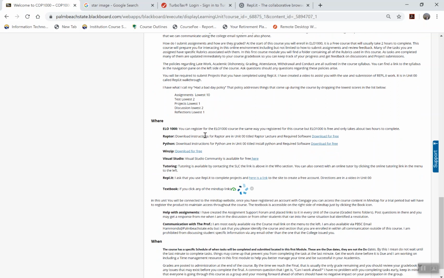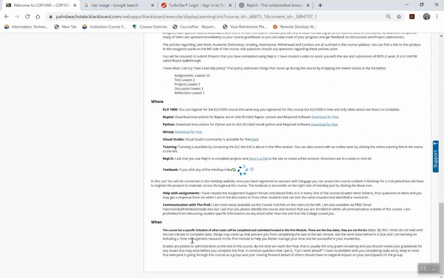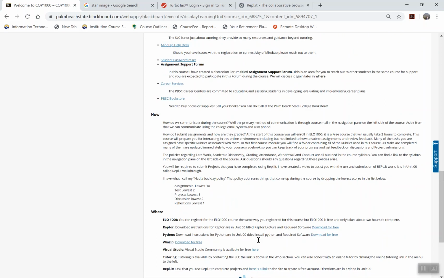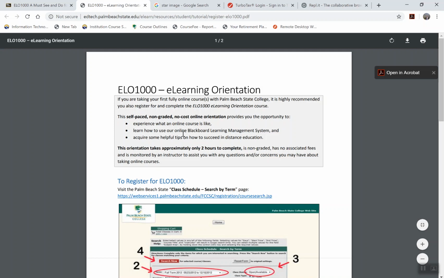Got information here on where you get these items, whether it's software, tutoring, where to go for the textbook, okay, and when things happen. So from there, we'll move up to the upper right-hand corner and proceed to the right. As we proceed in, it popped up a new page.